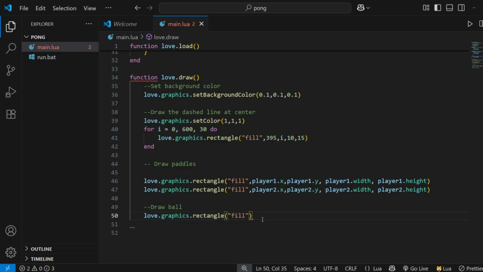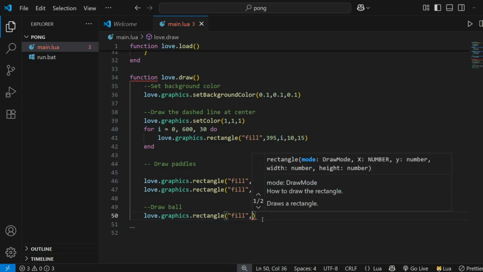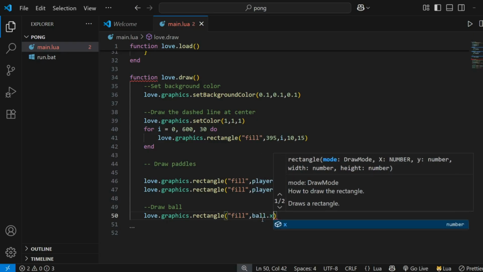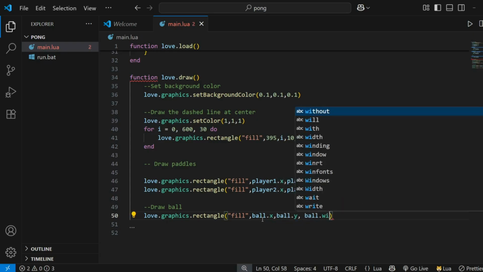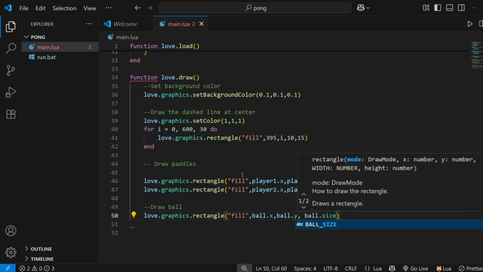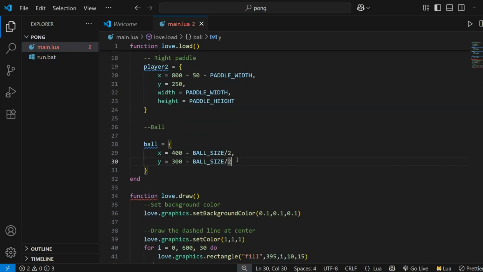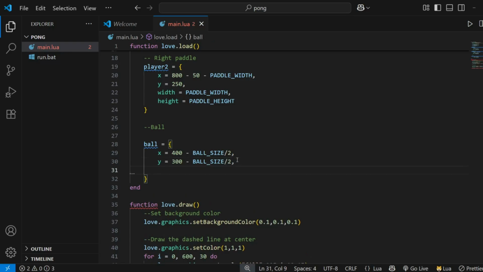We'll be drawing our ball after we drew the paddles. So ball.x, ball.y, and the ball width. So we'll not use width, since we have defined a size for our ball. Oh, we haven't defined a size for our ball, my bad. So as for our size, it will equal ball size, which we have defined up here.